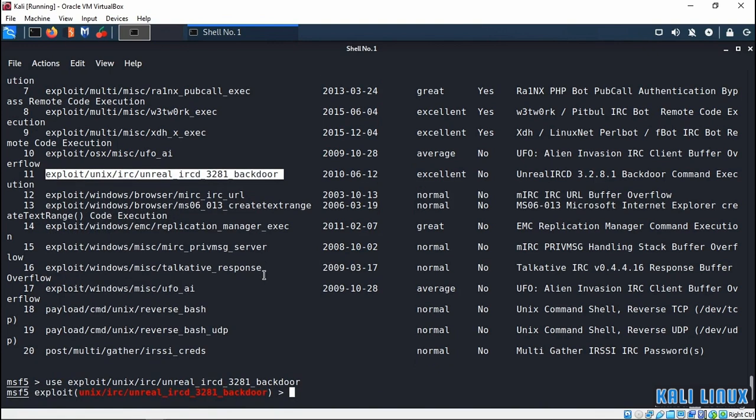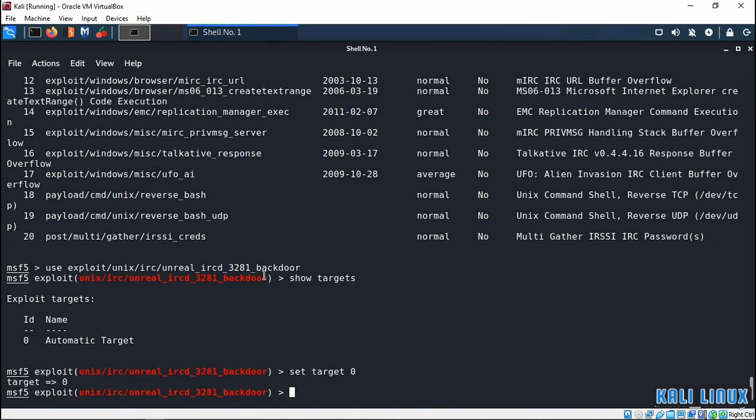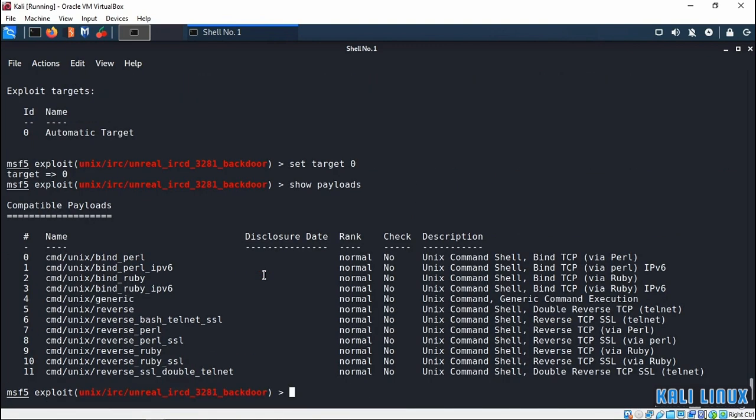Okay, we're now loaded. I need to select the target. In this case, my Metasploitable system is on 10.0.2.8. I can check the targets this exploit works against by entering the command show targets. In this case, the exploit can determine what kind of target it has, so we can select automatic. Let's set that target type. Let's have a look now at what payloads I can use with this exploit. I see that I have a number of command shells available and a generic command execution.